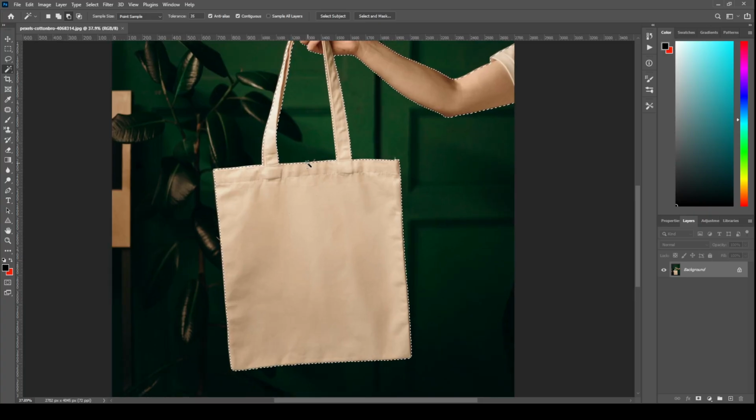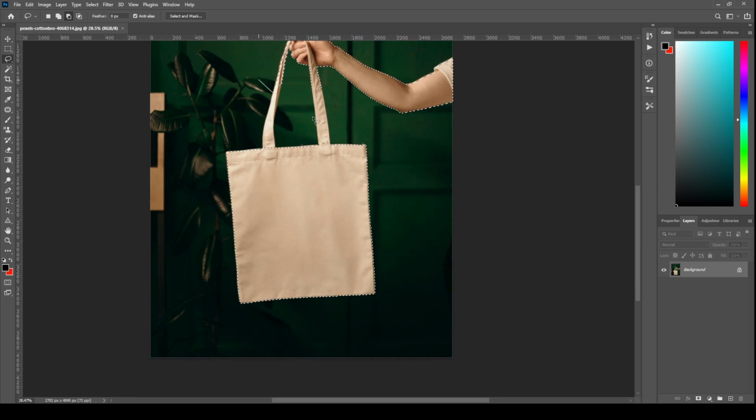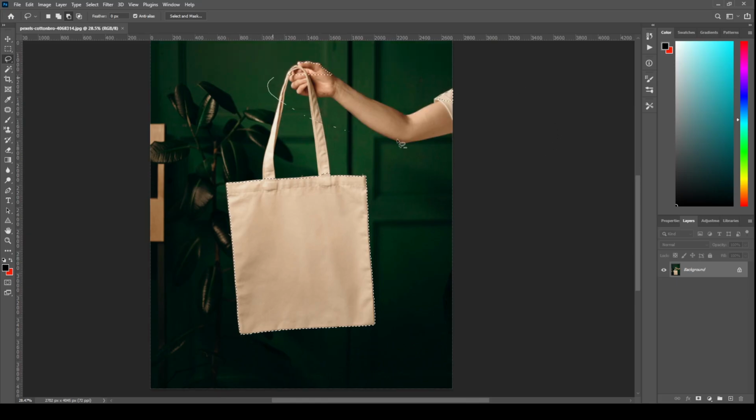Having made your selection, it's time to duplicate it. This might sound technical, but it's simpler than it seems. With your current selection active, press Ctrl and J on your keyboard if you're on Windows, or Command and J if you're using a Mac. This will create a new layer in your Layers panel containing just the selected area. You might notice a small thumbnail appearing in the Layers panel showcasing the area you've just duplicated.